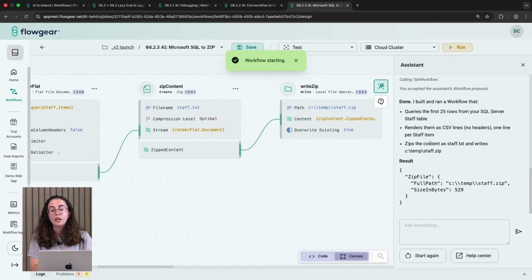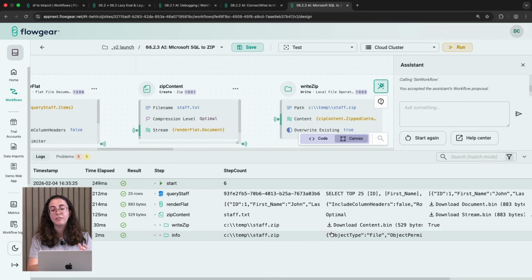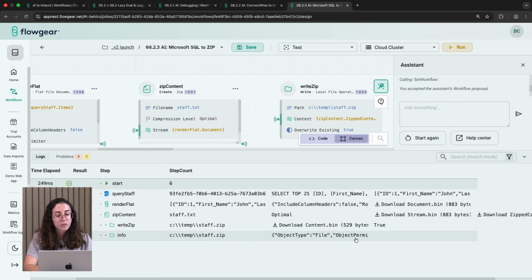As before, just a quick summary about the approach it took and also the result of its test run, just so you can know how it approached the problem that you gave it. Let's take a look here. Perfect. Looks like it's a successful workflow.